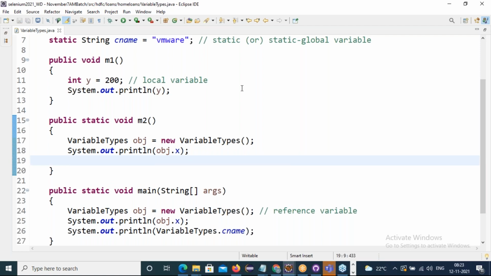How do I access the static variable? With the class name, directly you can access. Or with the class name dot, we can call. Yes, class name dot also we can access static variables.